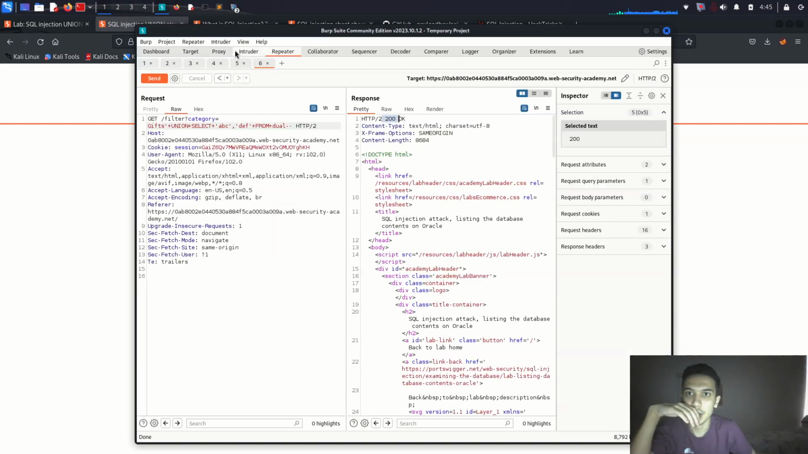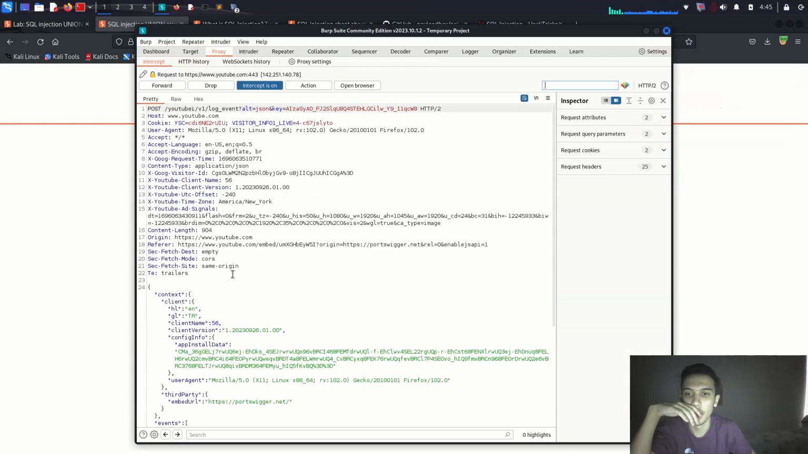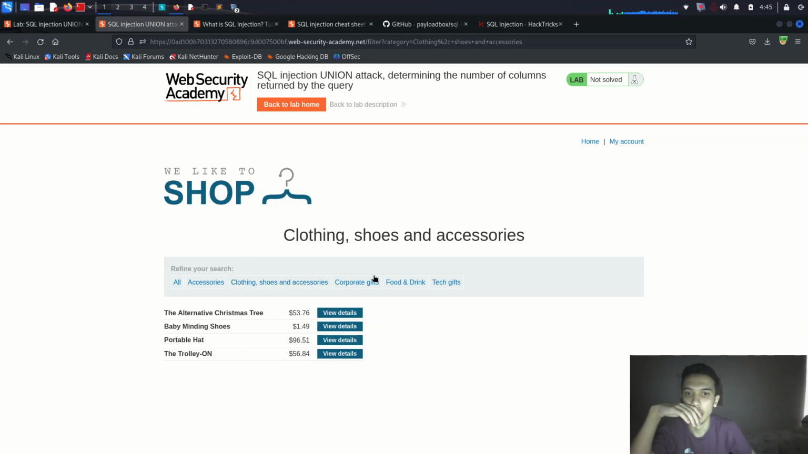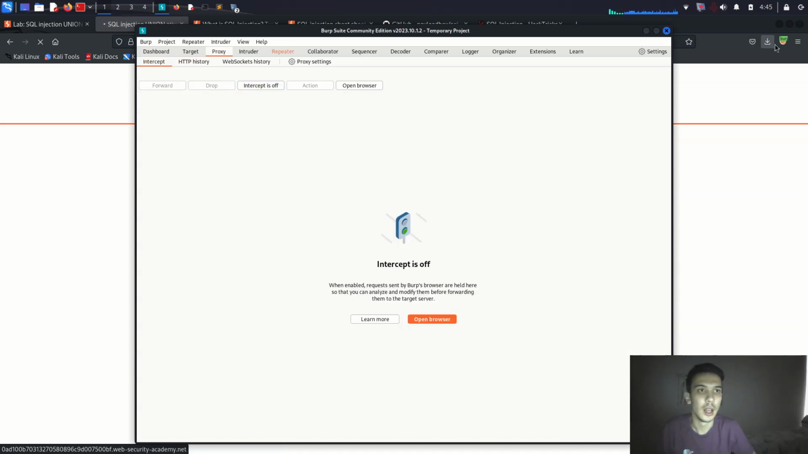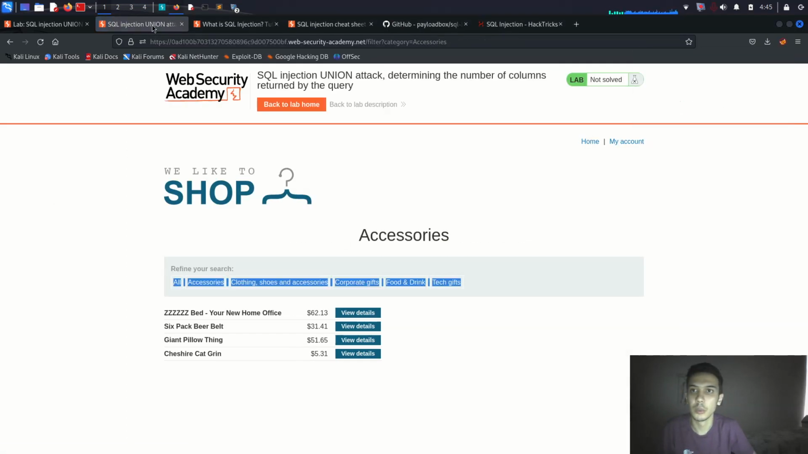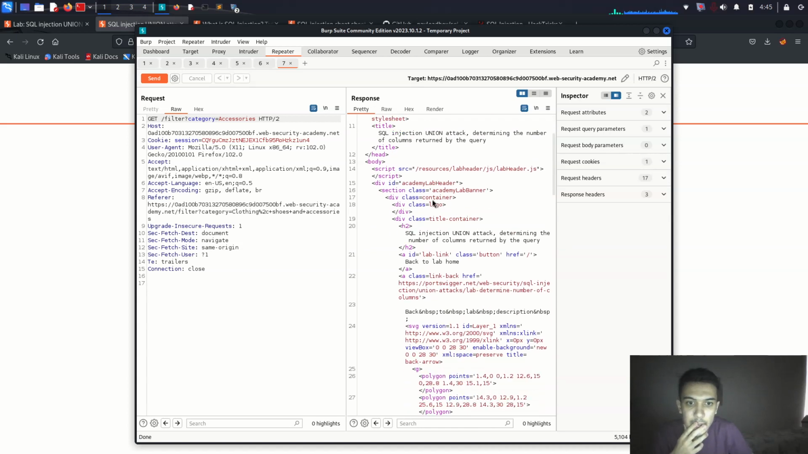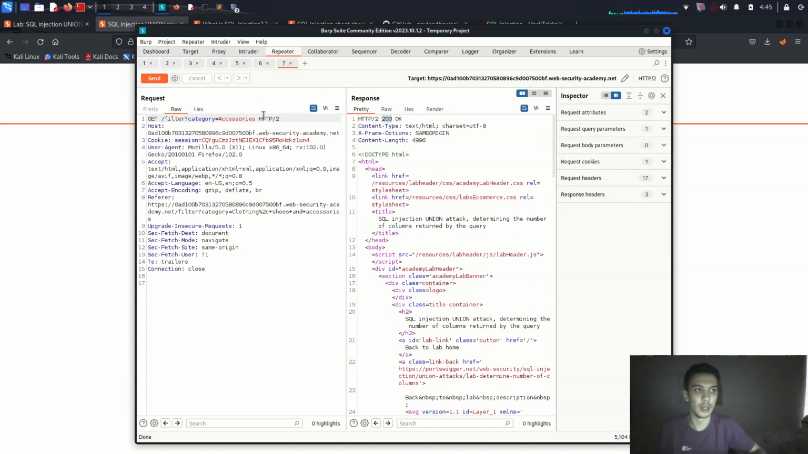So let me use your proxy, intercept it, and turn on your browser. If I'm running accessories here, for example, and send it to the repeater, you will see different things with this repeater. So let me send it, and it will give us 20 on the POST method again.